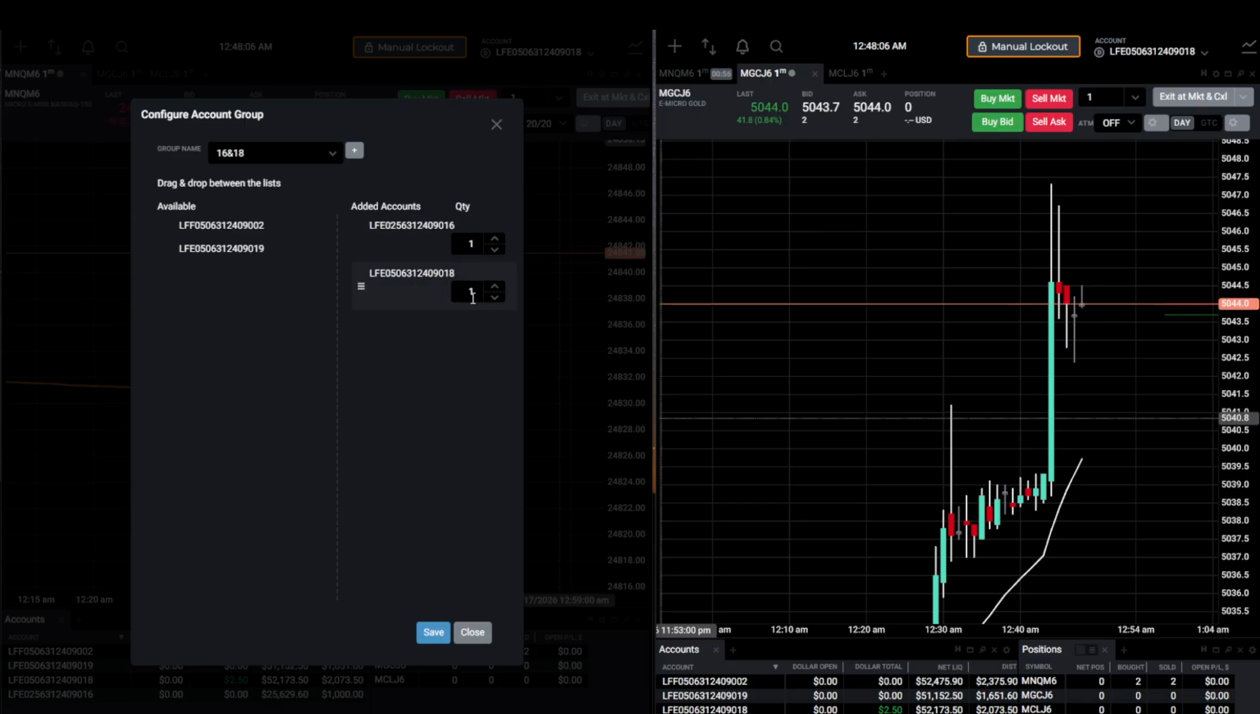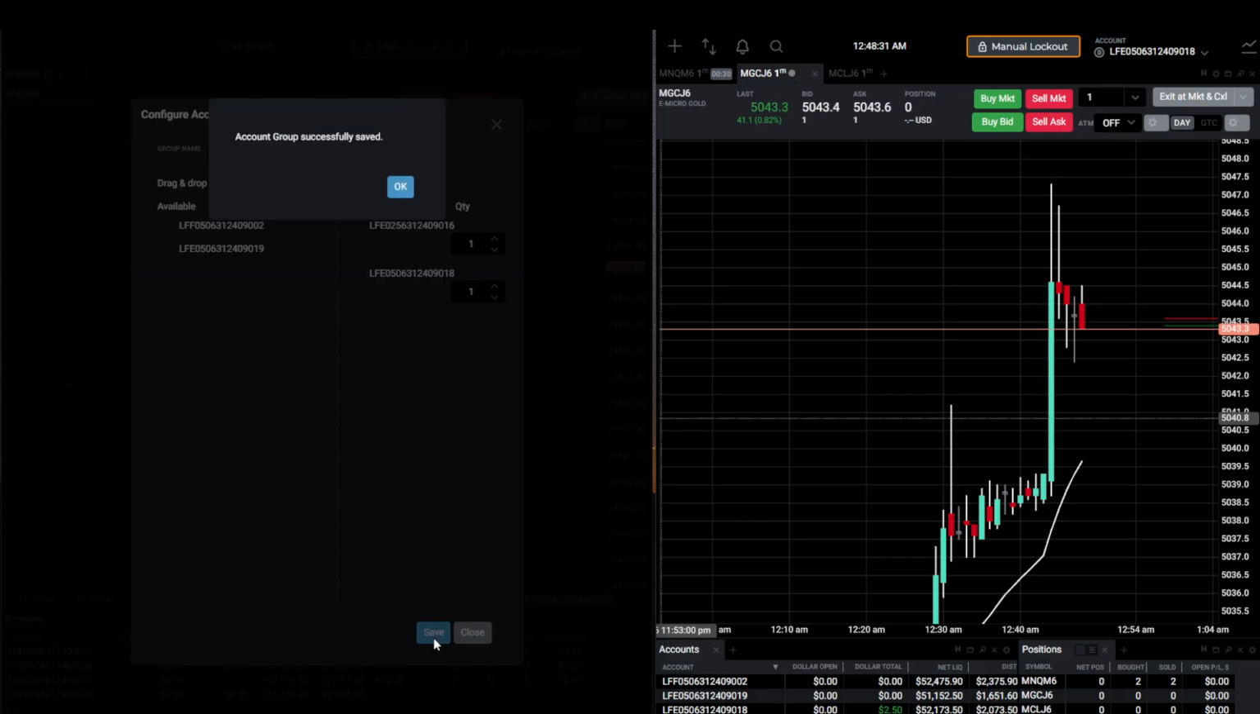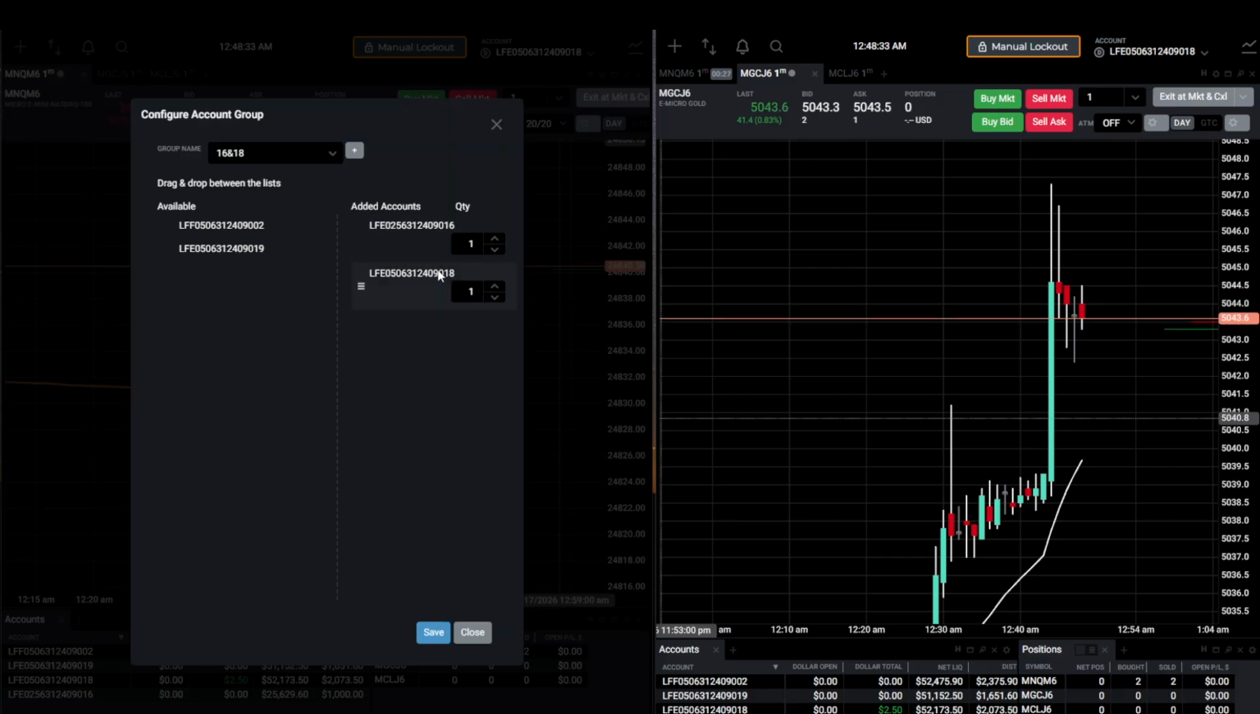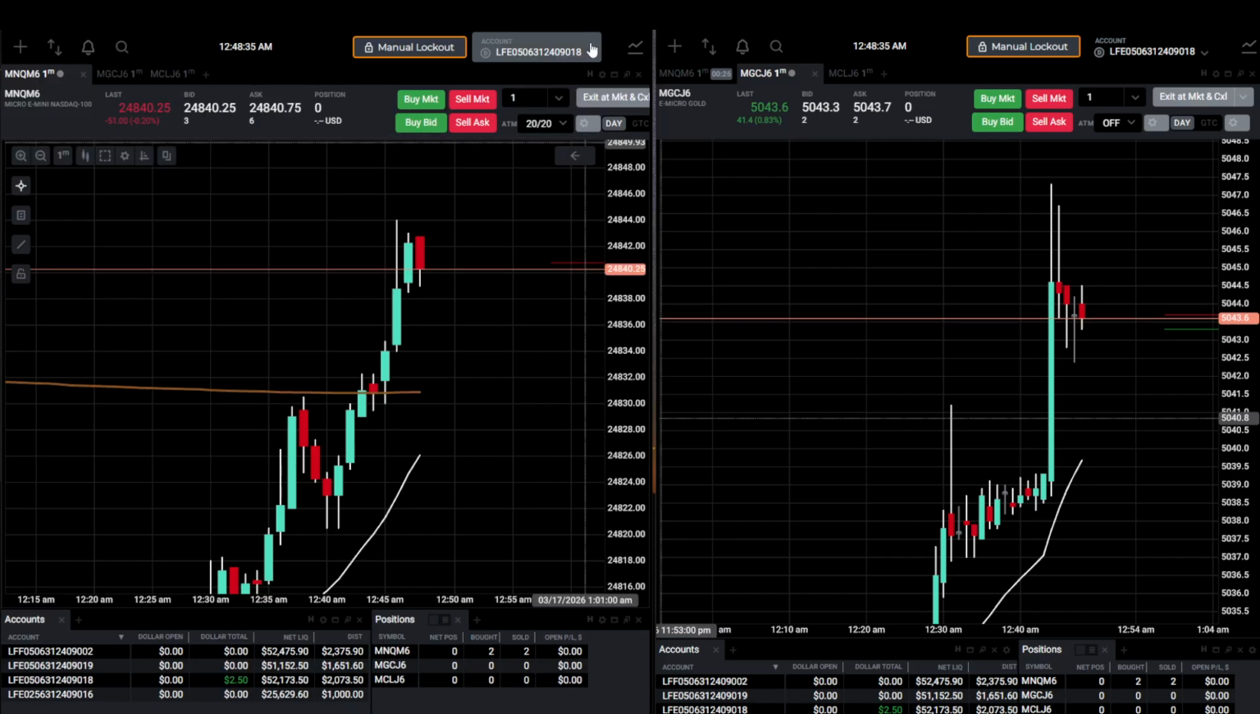Now, right now, let's keep it really simple. We're going to copy trade them 1 for 1, so we're going to leave the quantity 1 for 1. Say this was a 100K account and this is a 50K account, then here I would put 2 if I wanted to trade 2 contracts for every one of 16. Okay, so let's just leave it like this. We're going to go 1 to 1, and we're going to save this. Okay, account group successfully saved. Get out of here. We're going to go back.